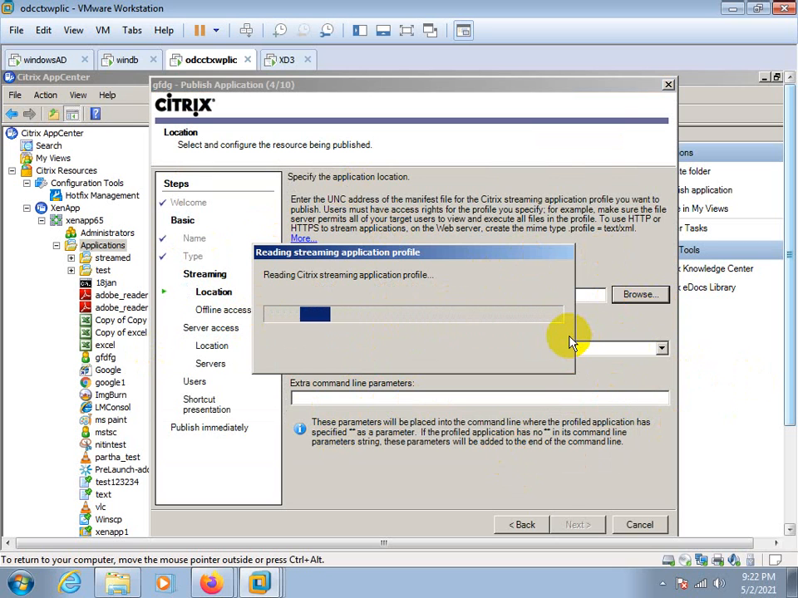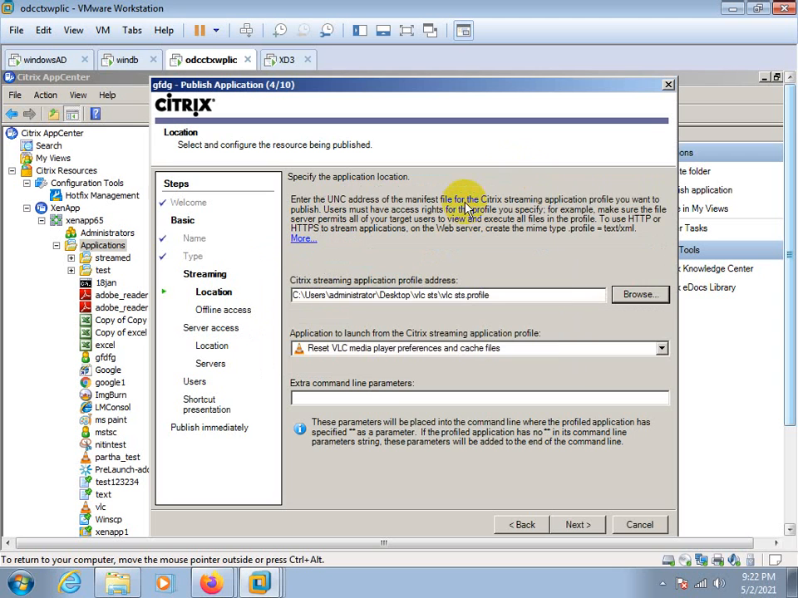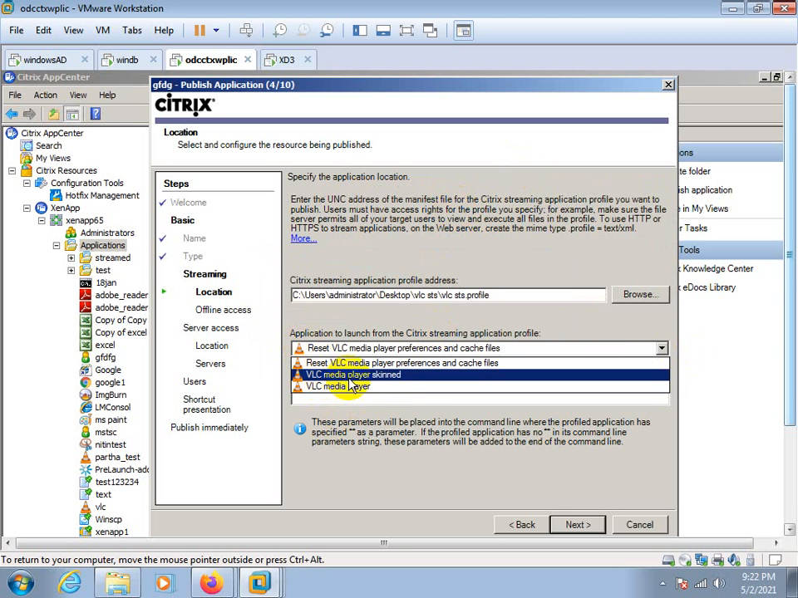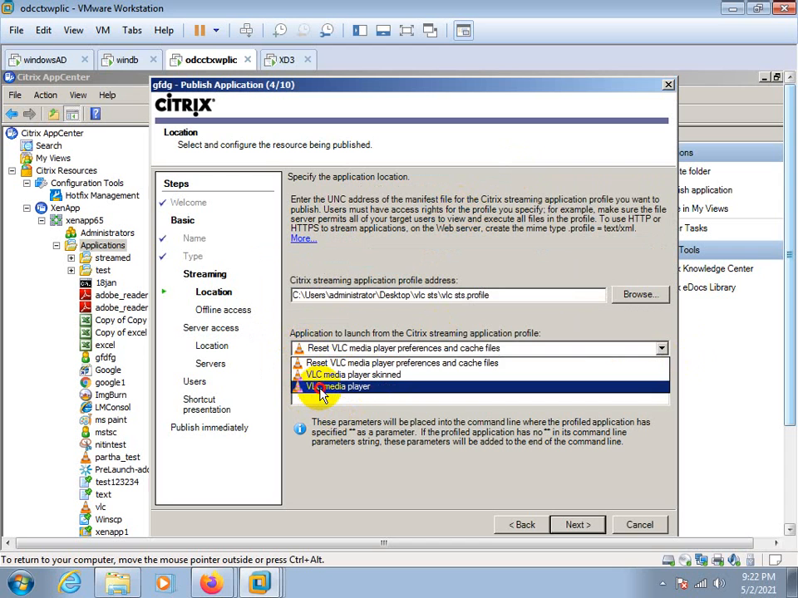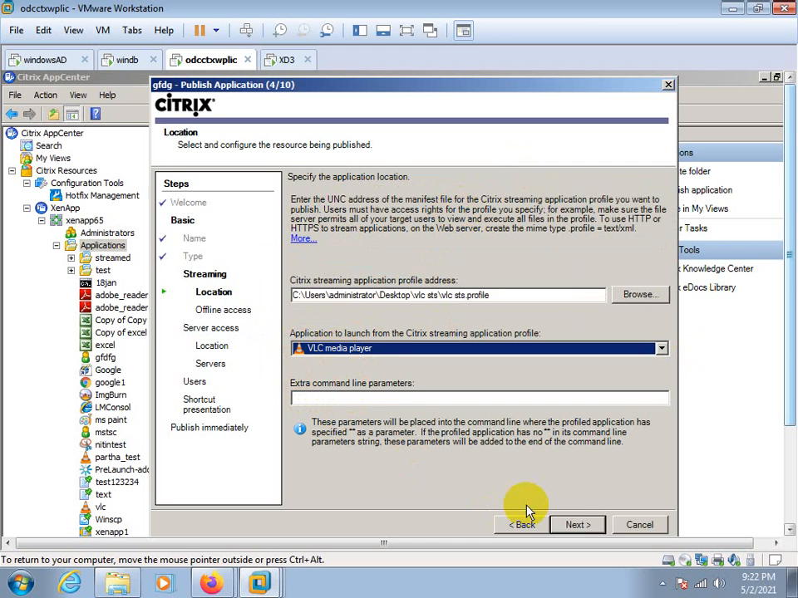Reading Citrix streaming application profile. Let it complete. Now it's showing the VLC media player. I selected VLC media player. And see here is the streaming. I have provided the location, the application location, and the application name.